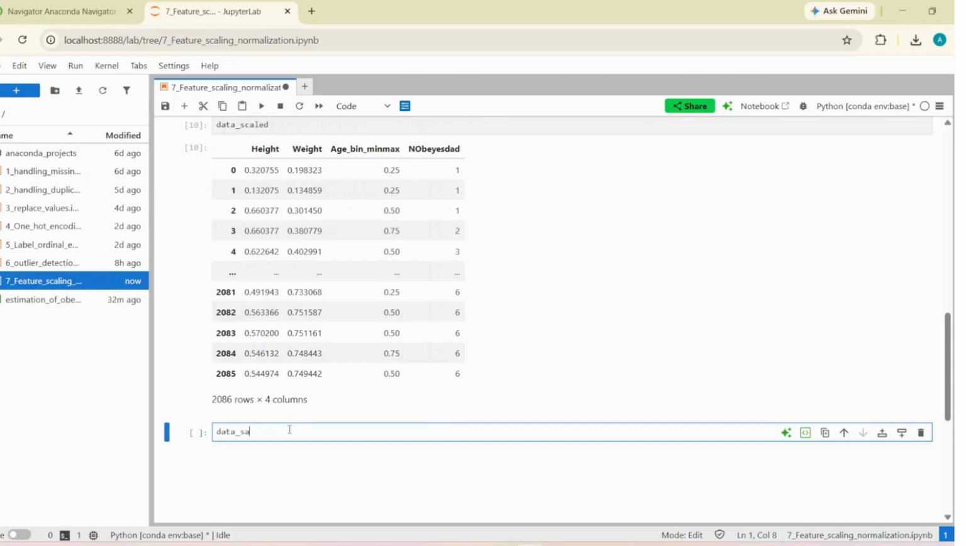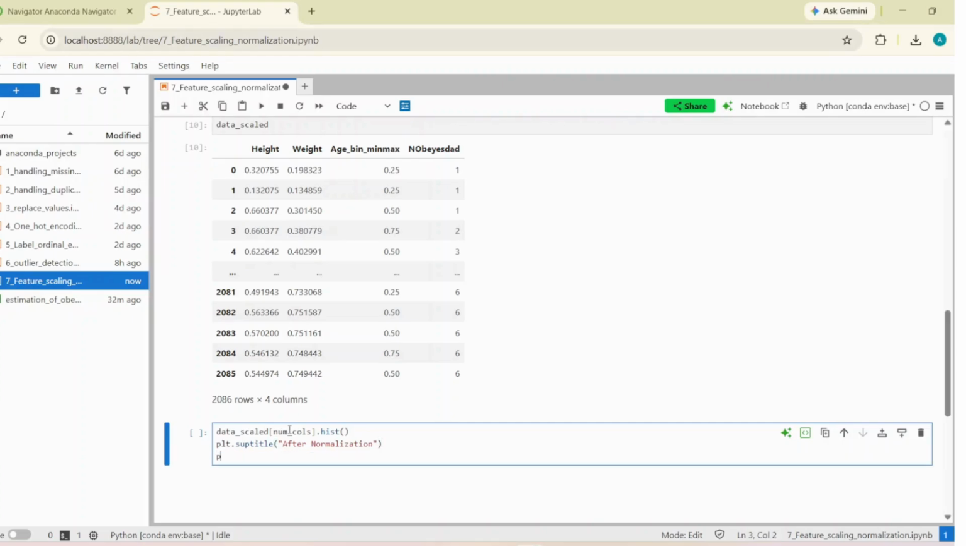Data scaled, num_cols.plot, plt.title. Right, after normalization, I will give the title, after normalization. Okay, plt.show.